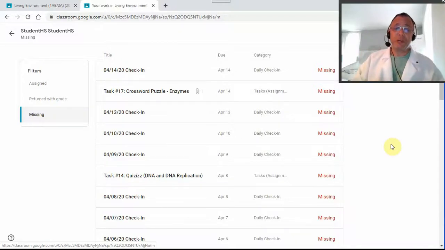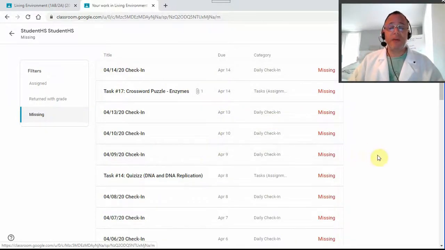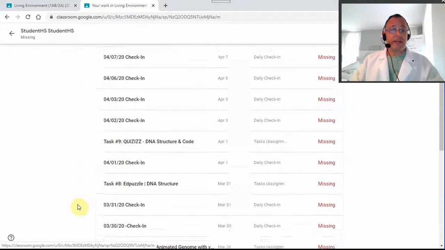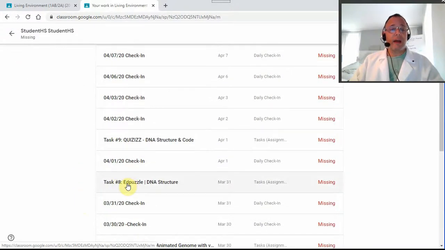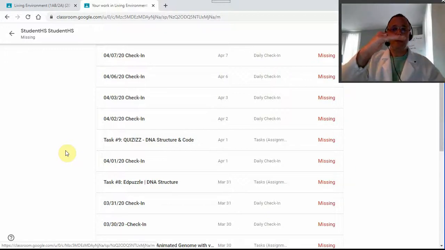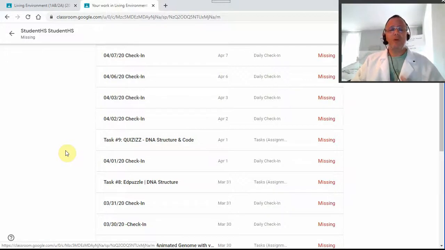Now, to the missing work, please don't just work from top down. When it comes to these tasks, for instance, this quiz ed puzzle, DNA structure, that builds the knowledge so you could be successful on the next one. So the way to address the missing assignments is you go back to the beginning, because the first one is going to give you knowledge so that you could be successful on the second one, and so forth. If you start on task number 9, you'll feel as though you are all out of sorts and that this was an impossible assignment. So please go back.